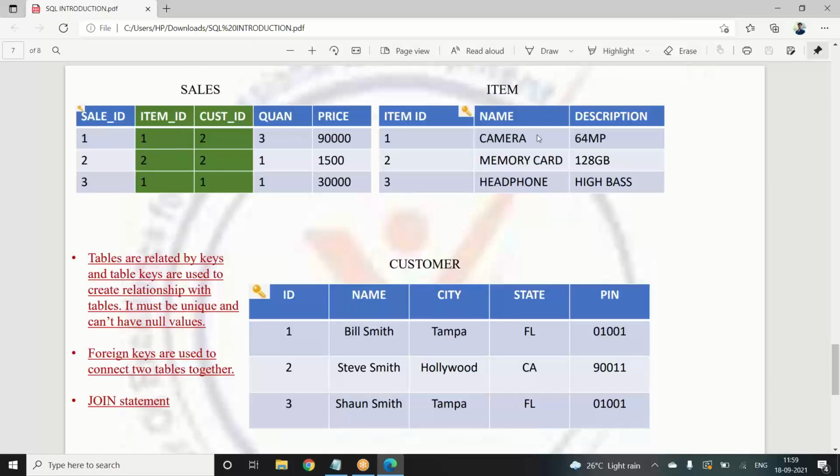So instead of knowing whether it is a camera, a memory card, or a headphone, we just place the item ID here, and then we would have the customer ID also. The item ID tells which item they bought, and the next one we connect is the customer ID, which customer has bought that item, and what is the quantity and price. So we create another table to facilitate these two tables.